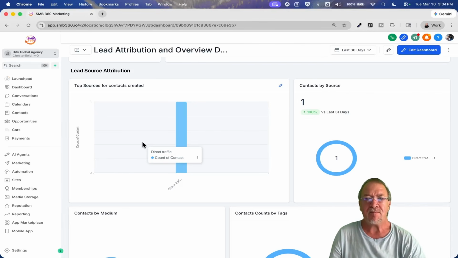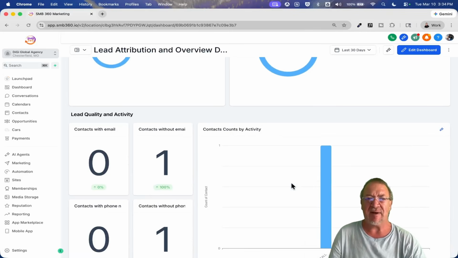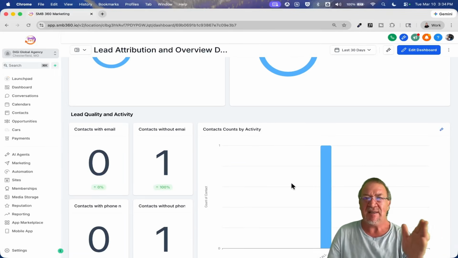So again, here's the report that you get from here. Let me scroll on down. Contacts, again, by tags. We haven't even talked about that. Tags are just a cool way inside of the CRM to identify certain people. Maybe they came in through Facebook. Maybe they came in through a Facebook ad. So you could tag them and you can actually see where they came in from doing that. So these right here are all the leads.